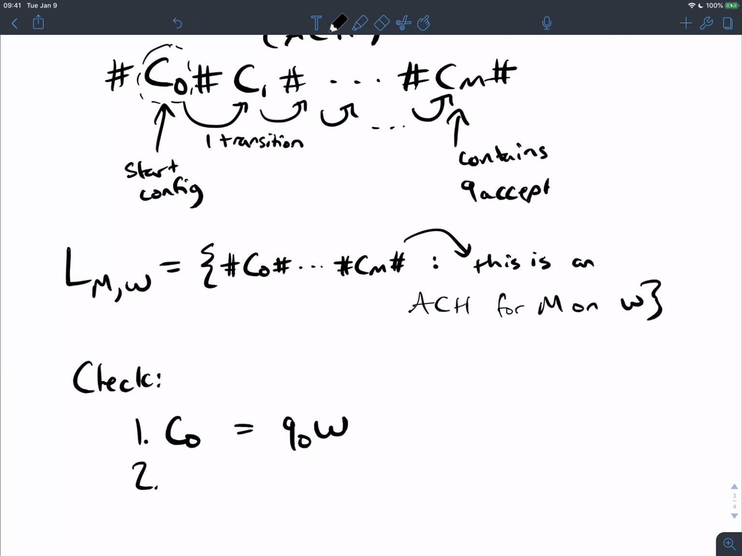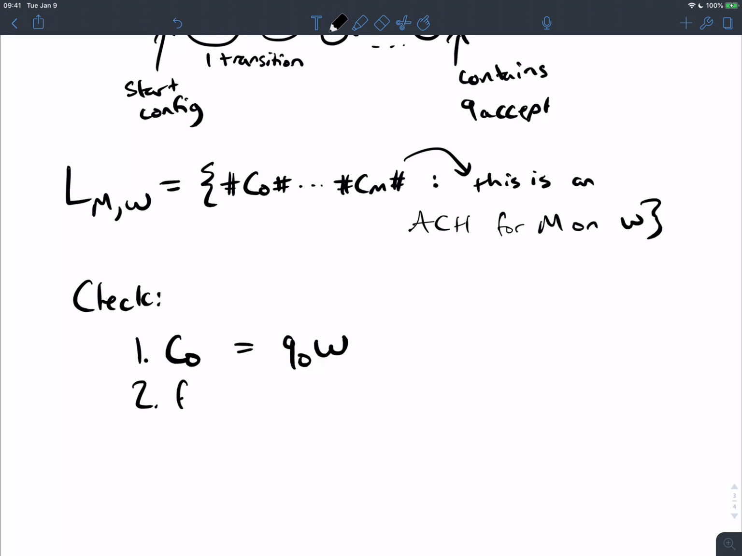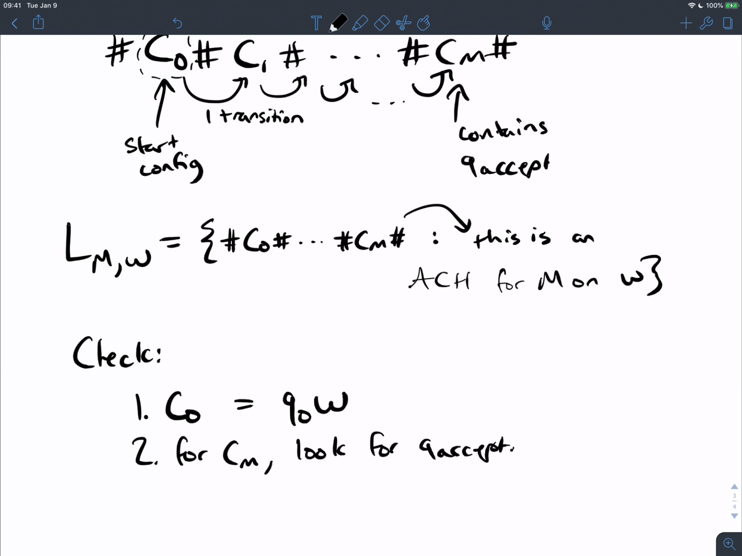Well, let's see. Just go to the last one and search for what character? What state should I see? The Q accept. So for C sub m, look for Q accept. If it is there, then great. But if it's not there, then there's no way that this could be an accepting computation history, or a valid accepting computation history.